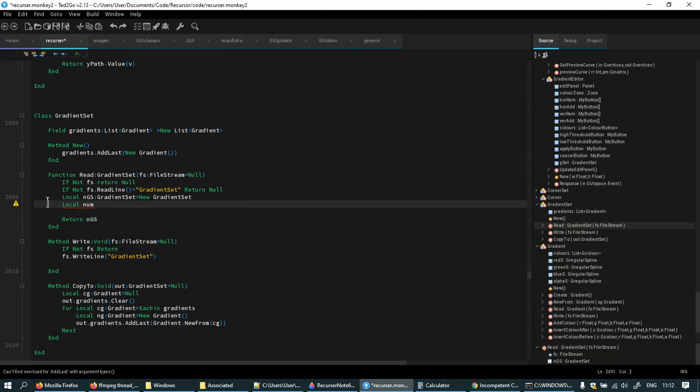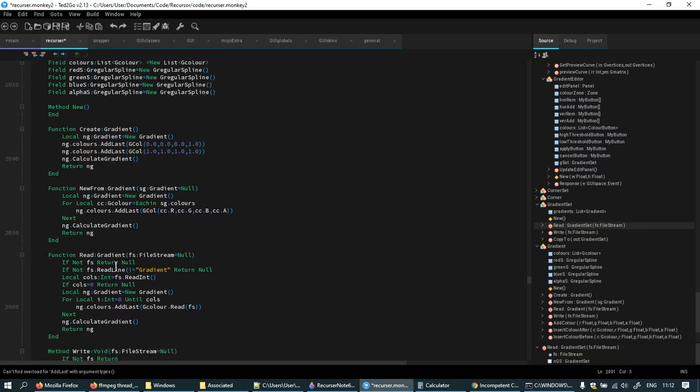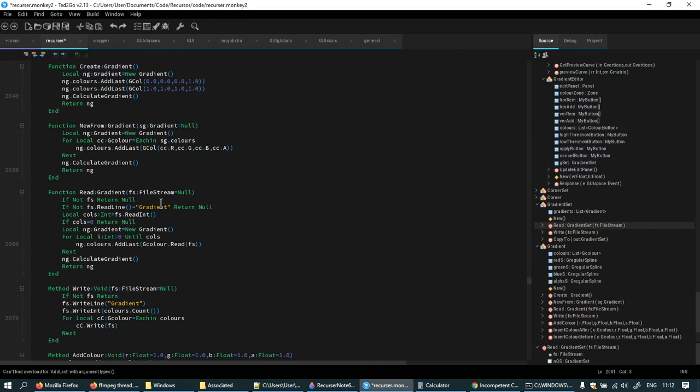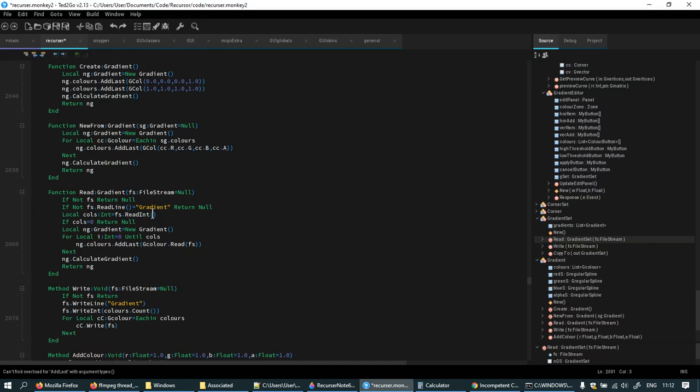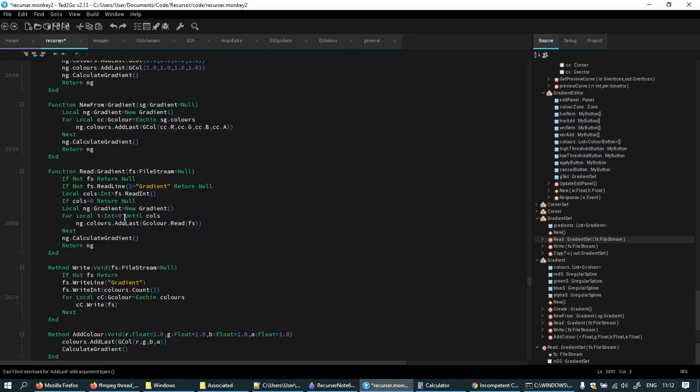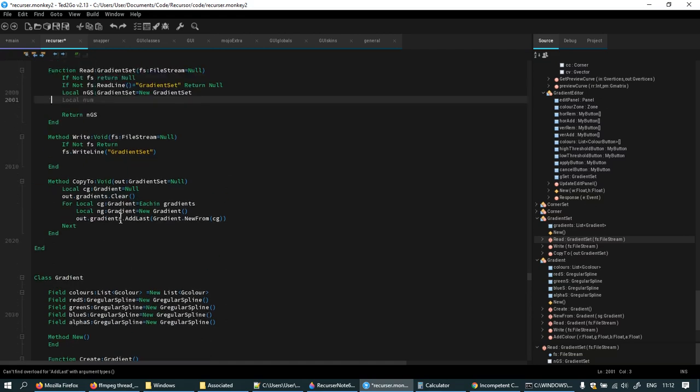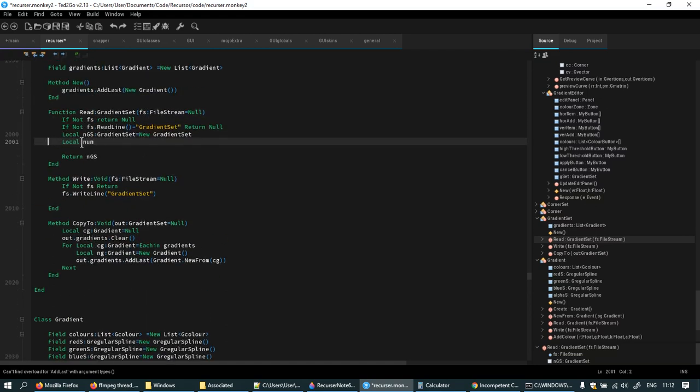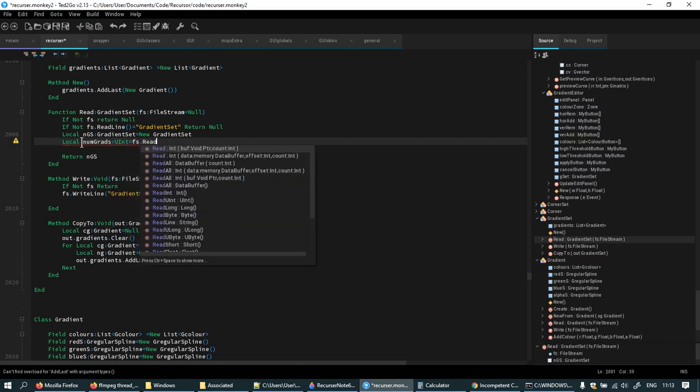Actually, before I do that, what do I do in loading here? Okay, yeah, so I just load set of colors. Colors equals readint. Writes the colors and writes each color. Reads the color, reads each color, then calculates the gradient. So here I'm local numgrads uint equals fs read uint.